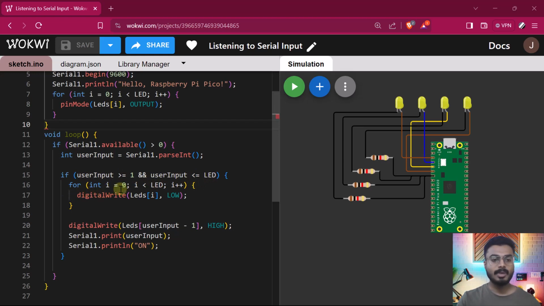loop which runs from I equal to 0 to less than LEDs. That means it will run from 0, 1, 2 up to 3. And here we are saying digital write LEDs of I low. That means initially we want to set all the LEDs to low. LEDs is the array, remember. So LEDs of I would represent each of the LEDs that we have defined in our array. So all the LEDs are set to low. So all of them are off right now.